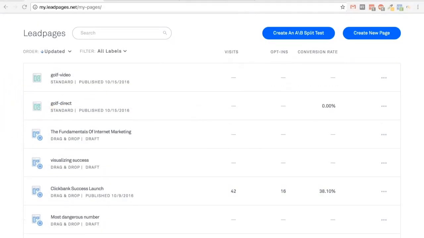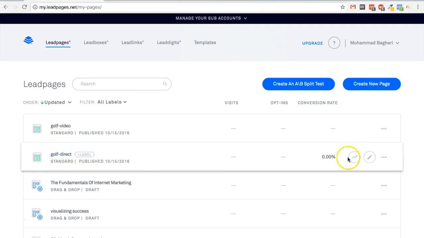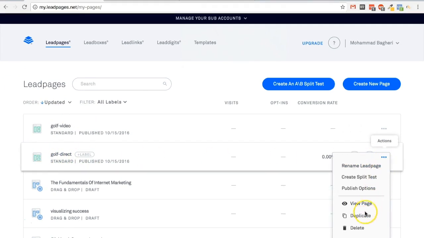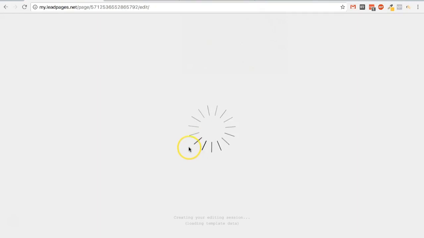So here we can actually just duplicate the landing page that we created for the last funnel, right? So this was the Golf Direct. All you got to do is just click on this, click on duplicate, and give it a name. So I'm just going to call this Golf Engagement. Okay, so click on duplicate, and then it's just going to duplicate this thing. Let's give it some time, and then it's just going to take you to the page so you can edit the page.